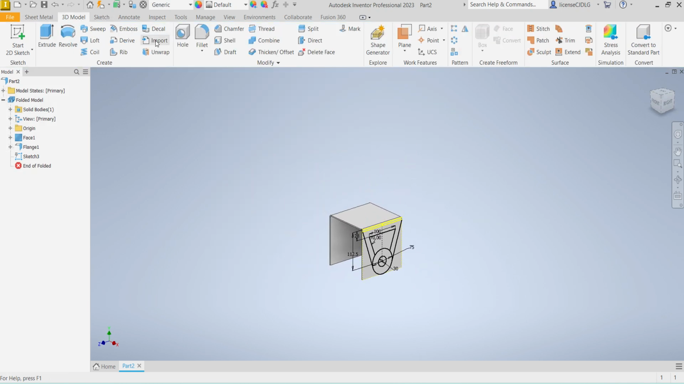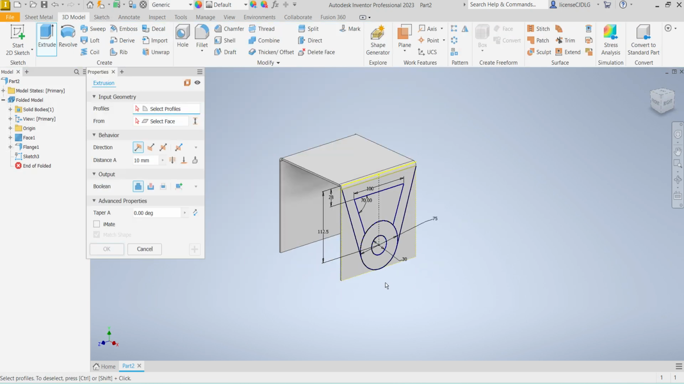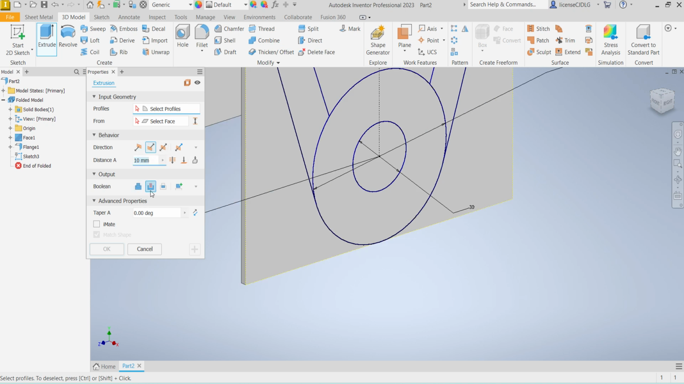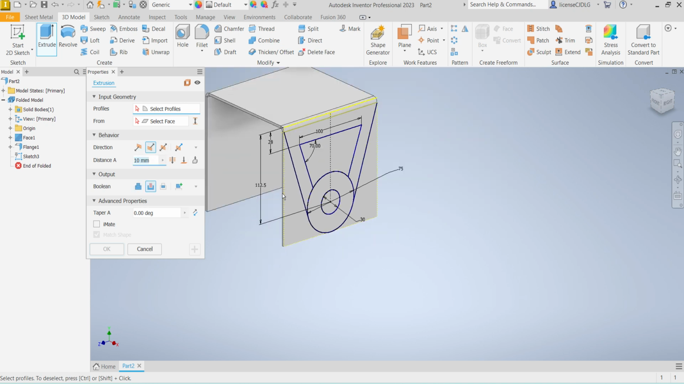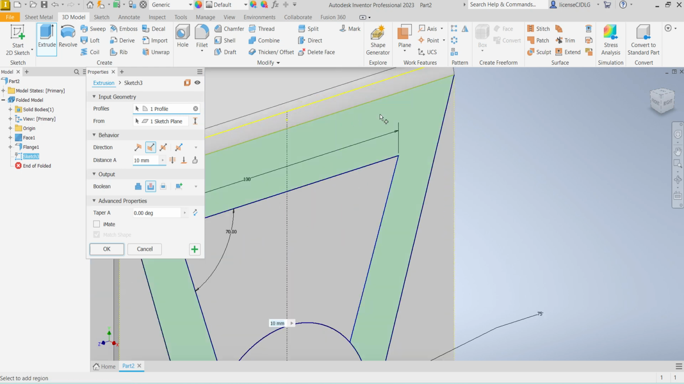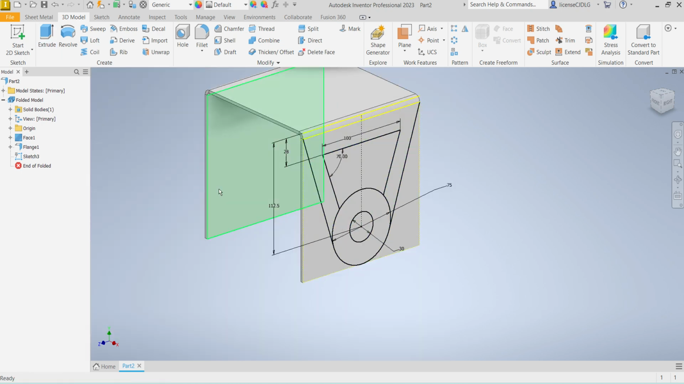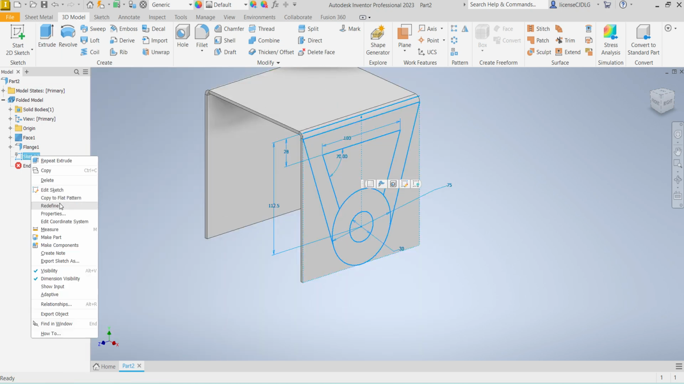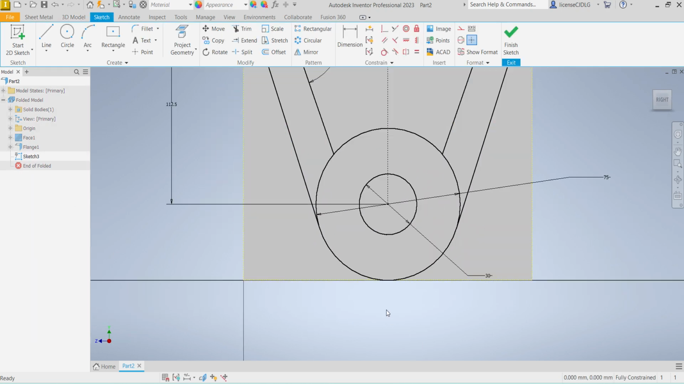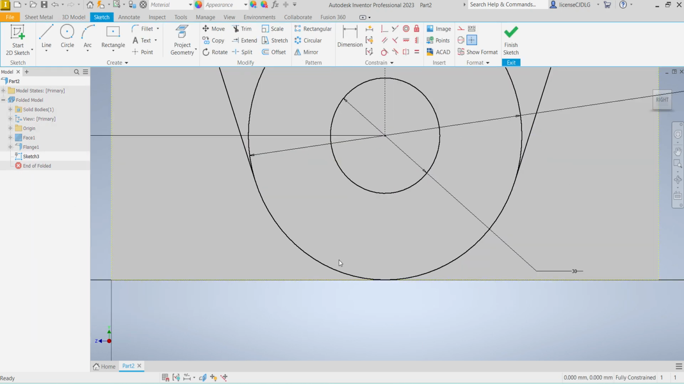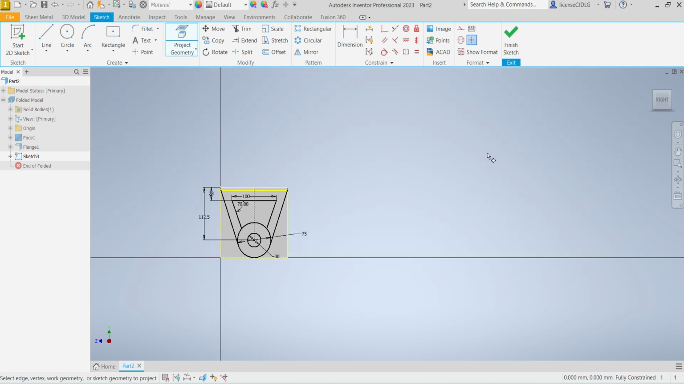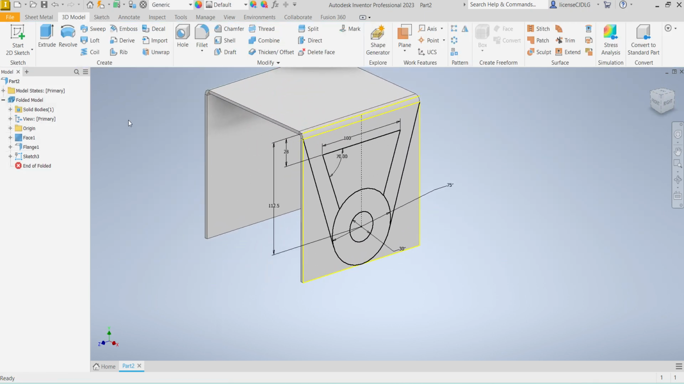Here go to 3D model, select extrude, select the cut option, select this. Okay. Edit sketch. Project geometry, select full surface, finish sketch.